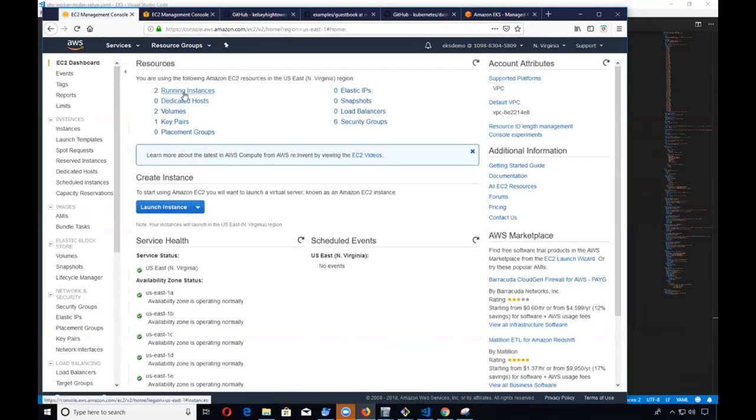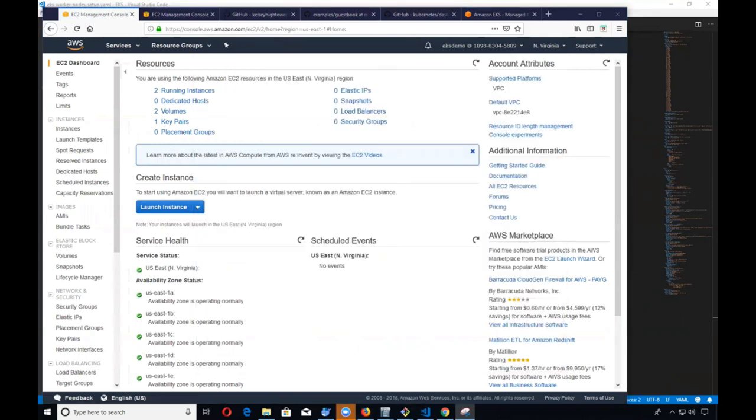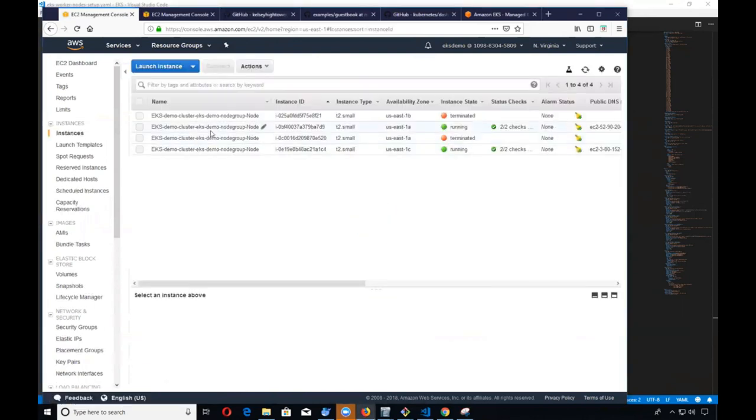We now have two running instances because we've created our two worker nodes, as you can see. Each instance is going to have a dedicated volume associated with them. And let's see what we got here. So we've got two running instances. There we go. This is from my previous examples that I was doing when I was tearing down the stacks.